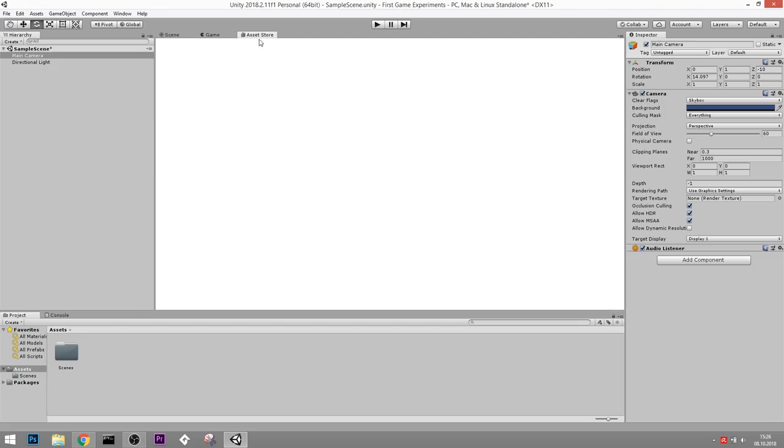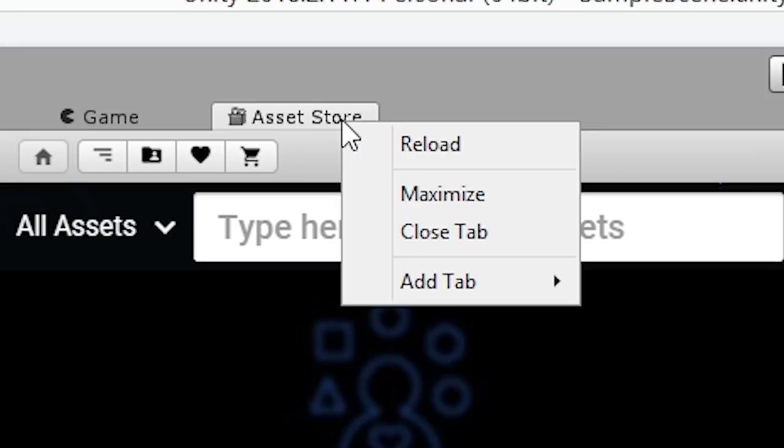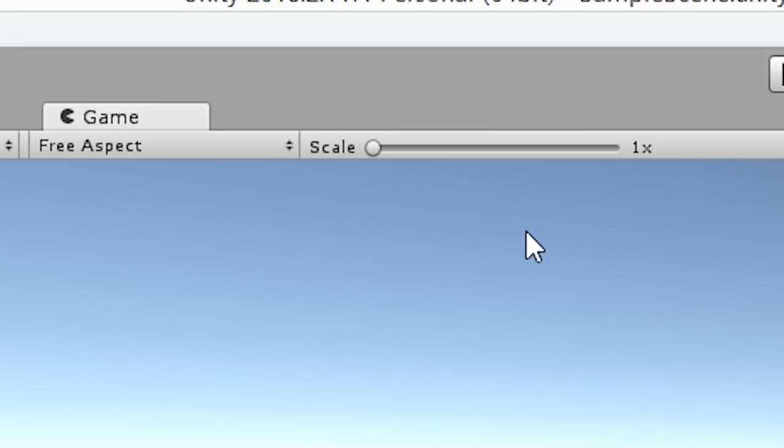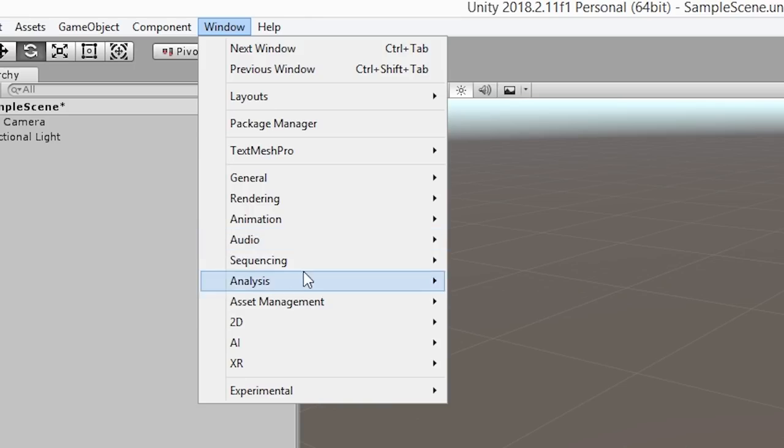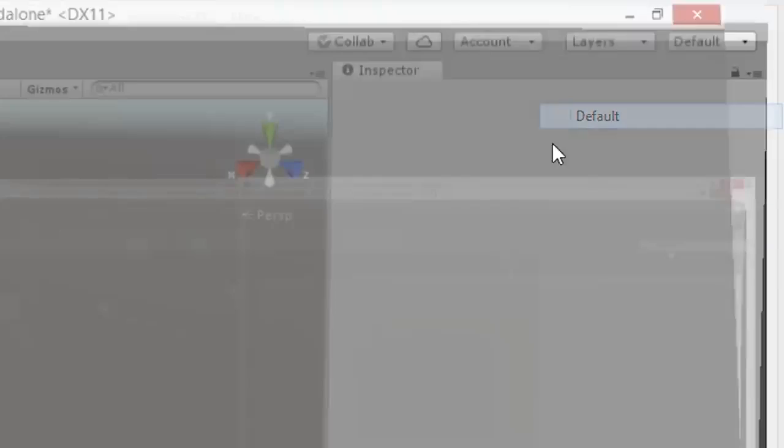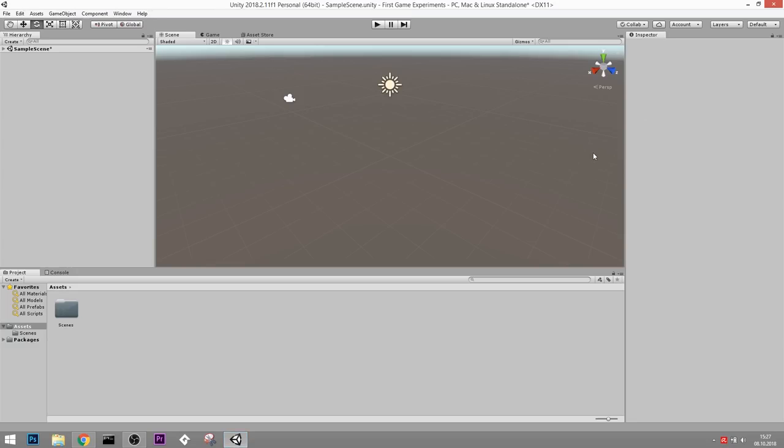So this game window right here is what you will see once we hit the play button. And then we also have the asset store right here where you can download assets and scripts. We don't really need that at the moment. We can close that tab. Once again, if you accidentally close a window, you can bring it back here with Windows and finding the correct thing, or just once again clicking on the default layout and bringing everything back to normal.